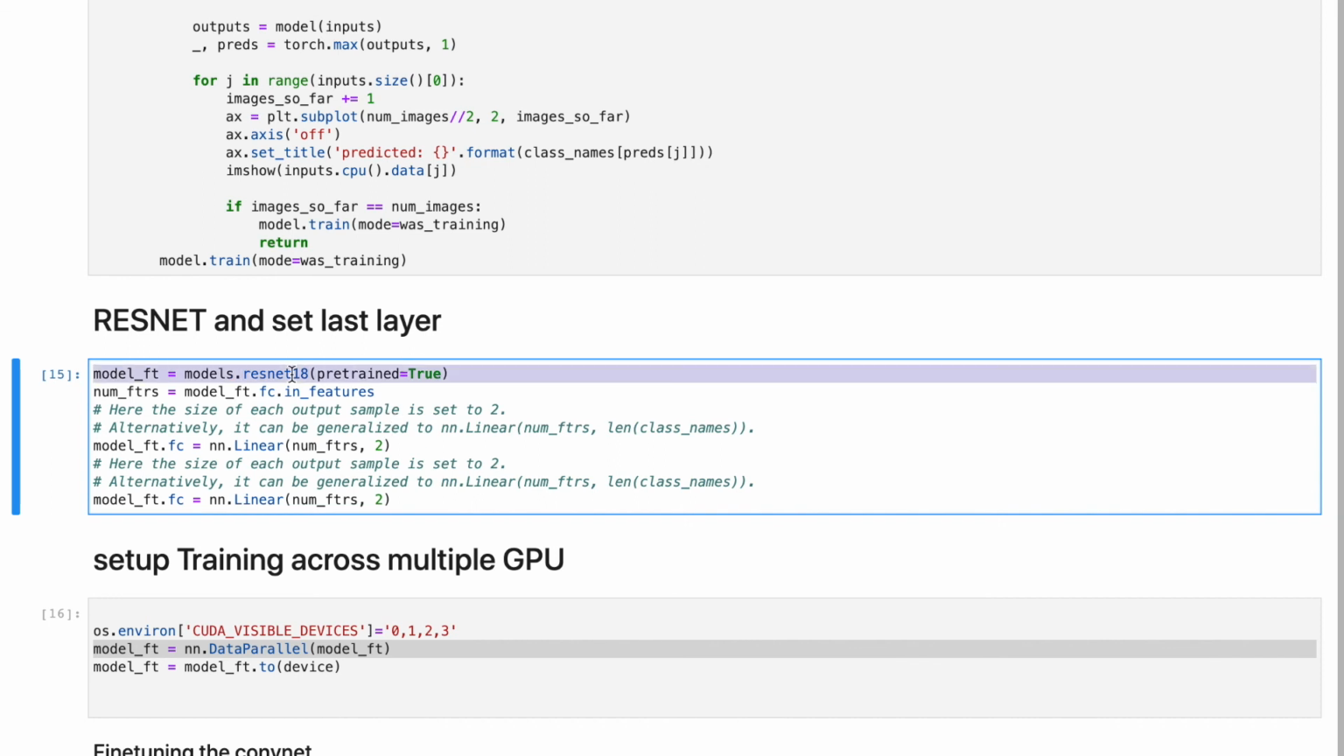The line in cell number 15 is most important here. We just import models.resnet. These models we are getting from the PyTorch library, and in the PyTorch library we are using ResNet18 here. We pass pretrained equal to true, that means we use a pre-trained model. So we are getting the pre-trained models here.